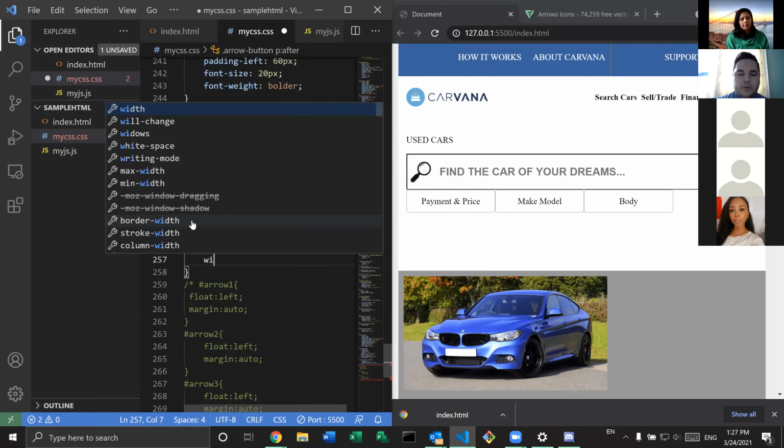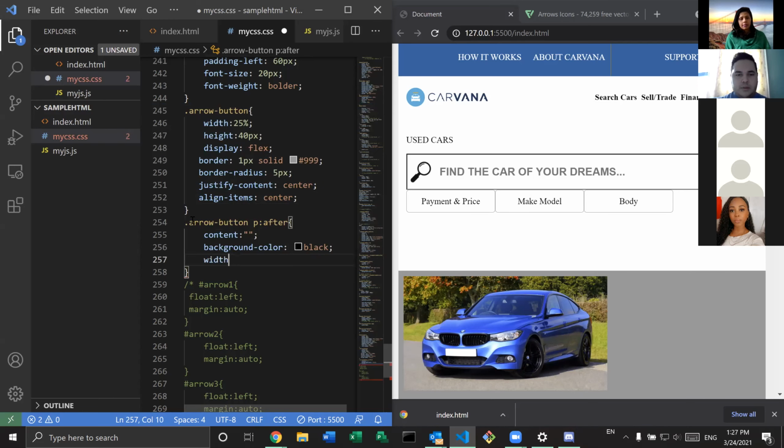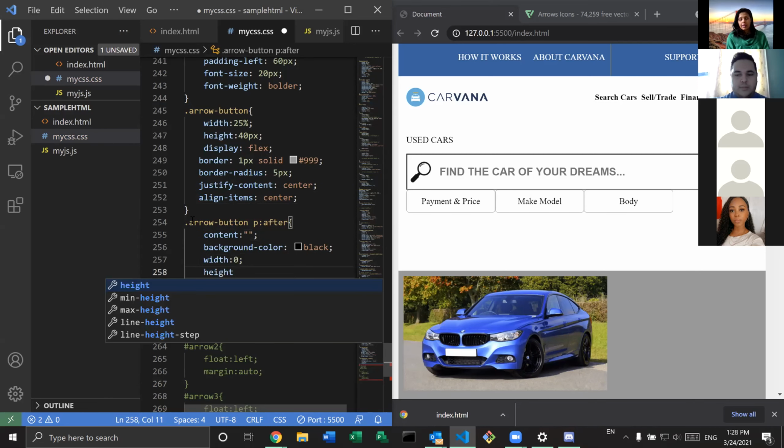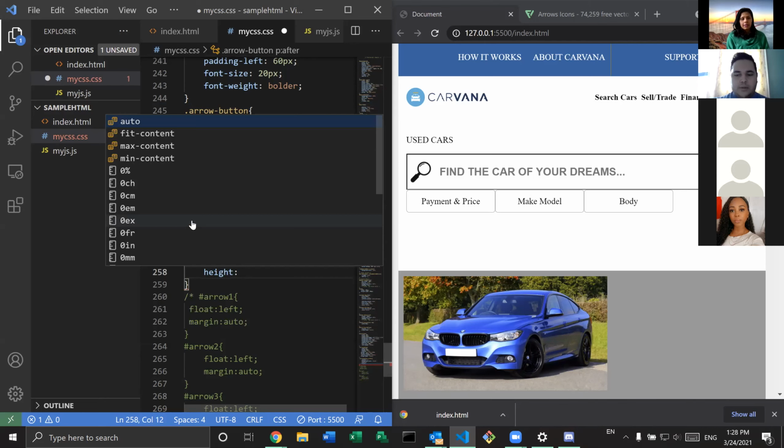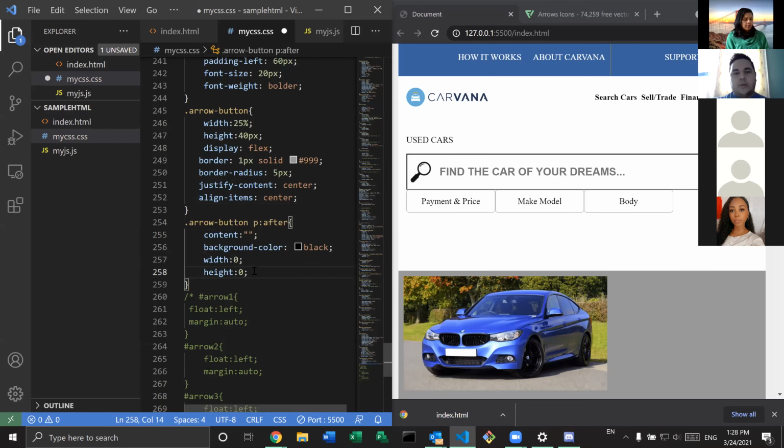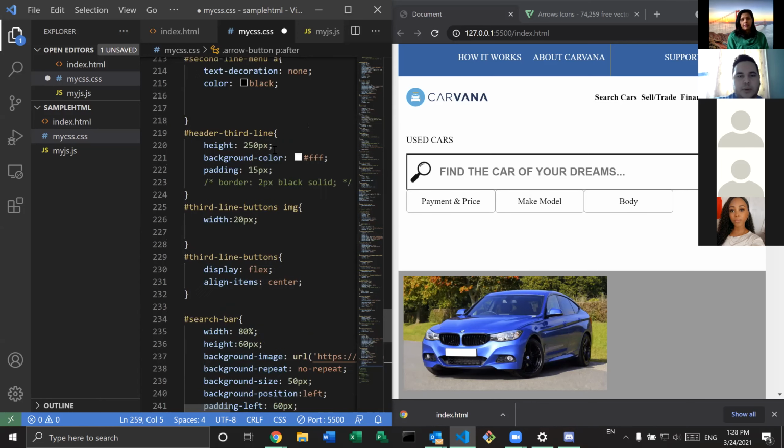Okay, the width is always gonna be 0. The height is gonna be 0 because I'm just gonna use borders to make that triangle. So let's see. All right, I'm gonna start by making it facing down first. So I'm gonna use the top border and the side borders. I can even use this one that I have here.